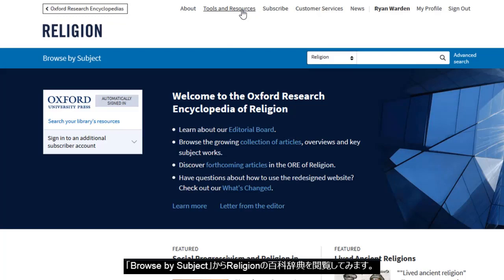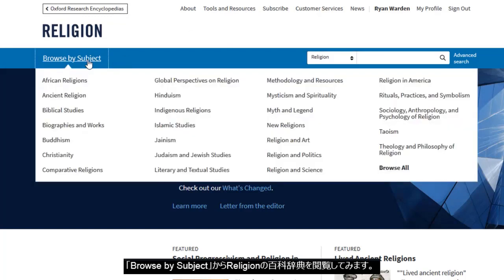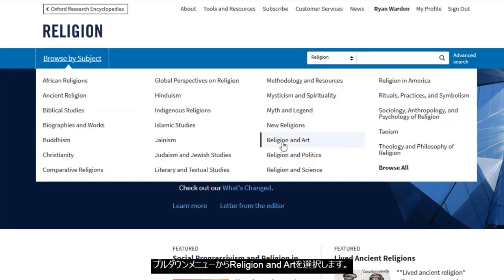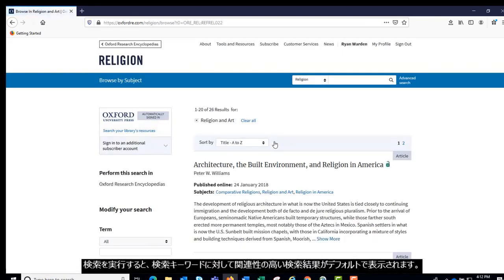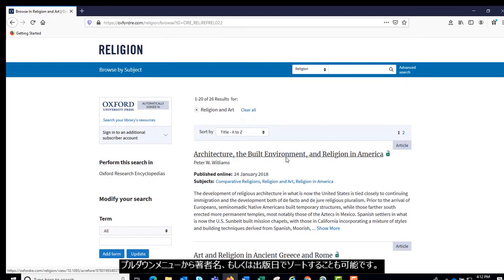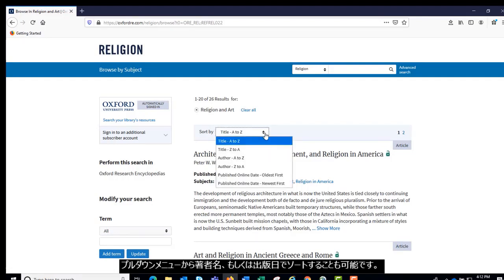To start browsing into the ORE of religion, I'm going to select Browse by Subject, and I'm going to select the Religion and Art subject in the drop-down menu. I'll now be able to view all the articles within this subject, sorted alphabetically by default because we browsed. When you run a search, the default will be by relevance to your search term. However, you can see at the top that you can also sort your results in this drop-down menu to view them either by author name or by publication date.